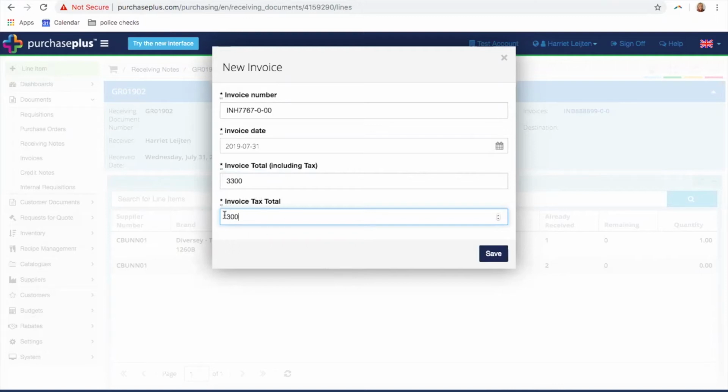Just one thing to note, we are now talking about a dollar amount for tax total. We're not talking about a tax percentage like we do on the requisition. The reason being that somehow, and I still don't understand how, some suppliers calculate their tax or their GST differently. So here we're talking about a dollar value to make sure it all balances.